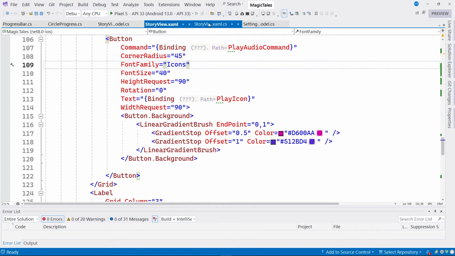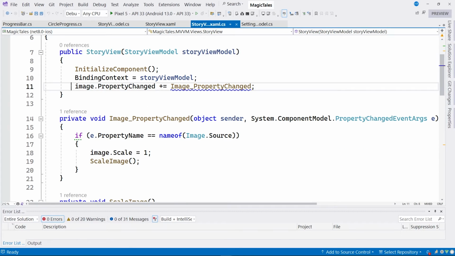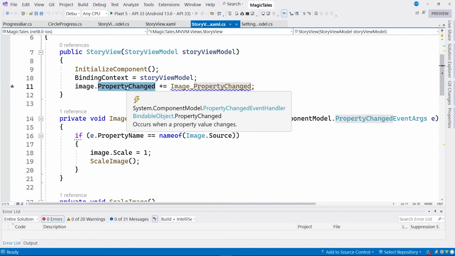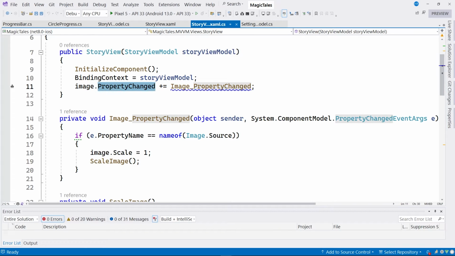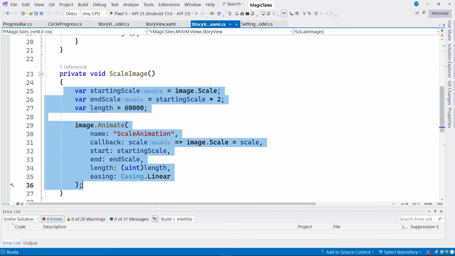In the code behind, what we do here is subscribe to the property changed event, with the purpose of knowing when the image has changed and being able to create a scaling animation to give a more dynamic effect to that top image so it doesn't look static.